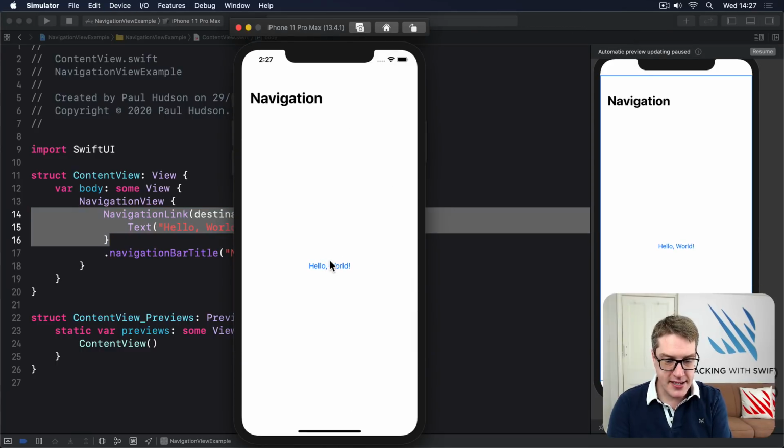There we go. So that's hello world. Press that, in comes second view. But notice how SwiftUI has automatically made this hello world text blue. It's signaling to users this thing is interactive. It's blue for a reason. It's an active piece of text.